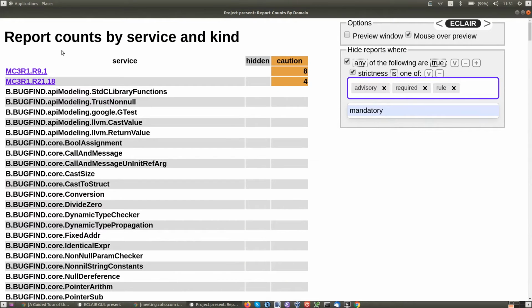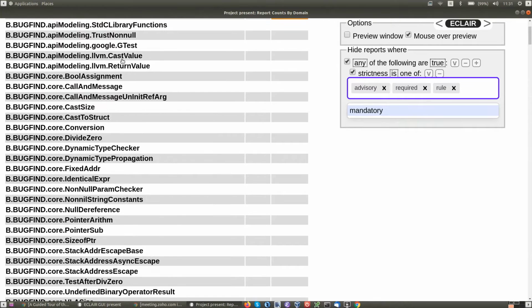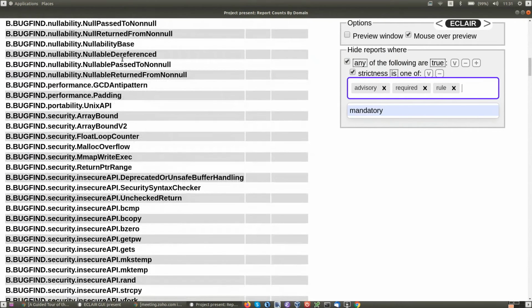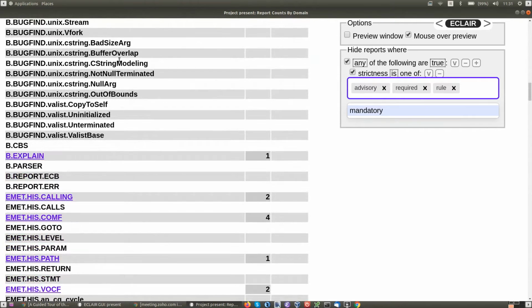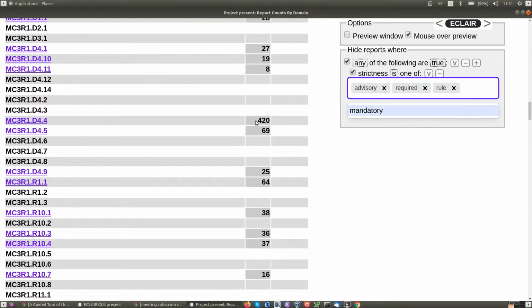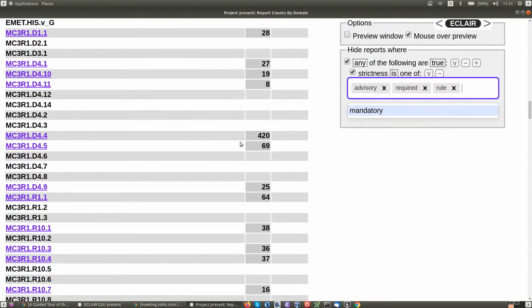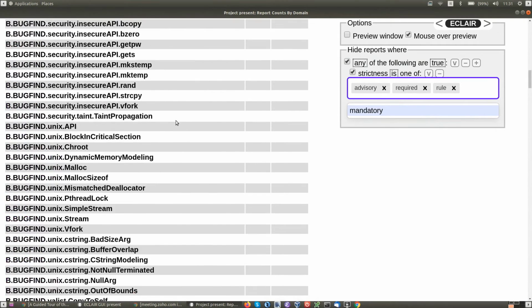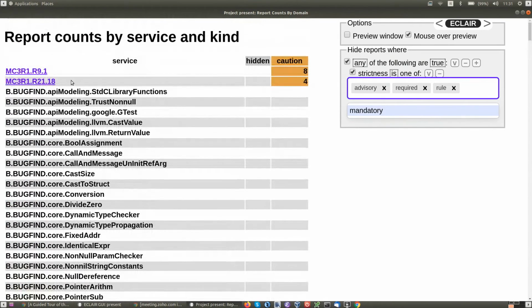By writing a lot of deviation reports for the required rules, it is possible to claim MISRA compliance as soon as we have justified this. You see that below, the hidden things have not disappeared. So, for example, there are 420 violation reports for this directive, which are not being shown because we have decided to hide them. Okay. So let's look at these cautions.